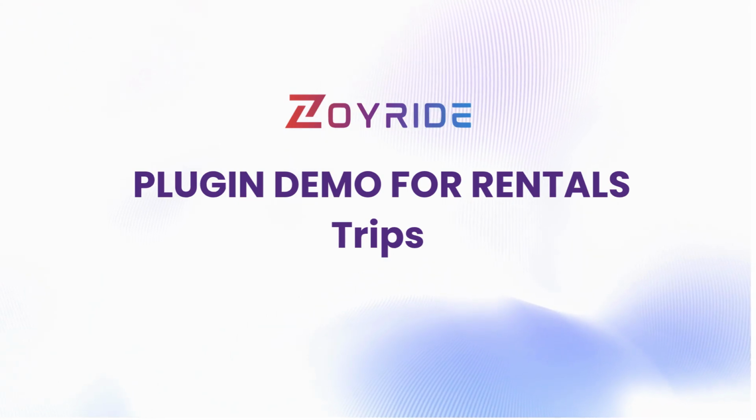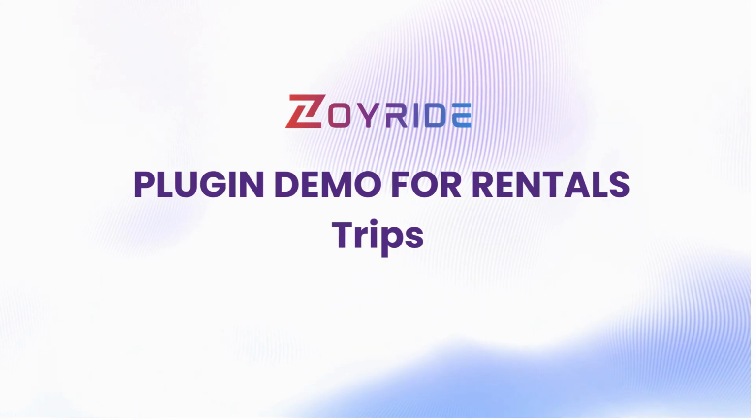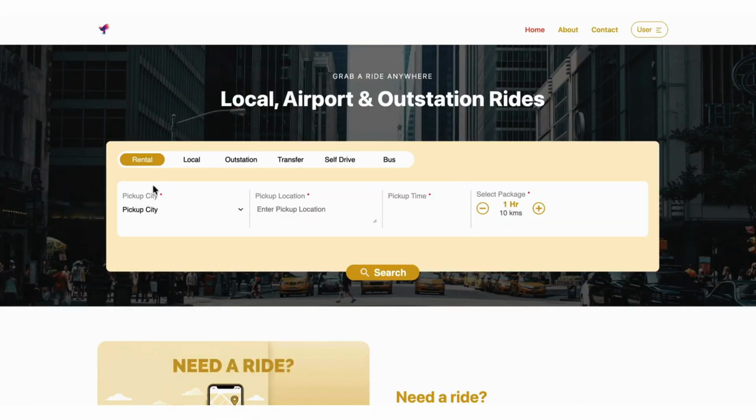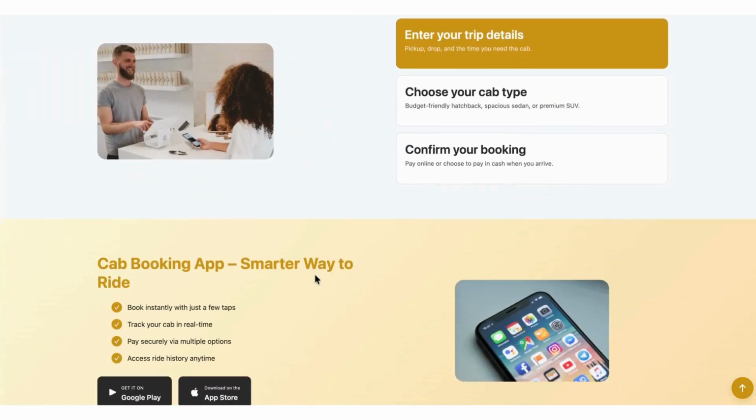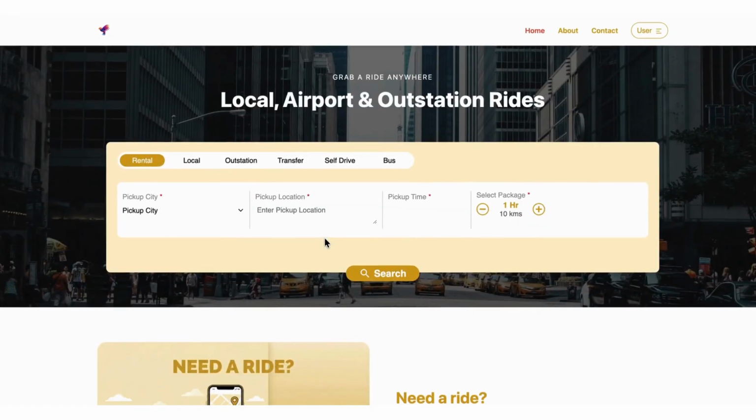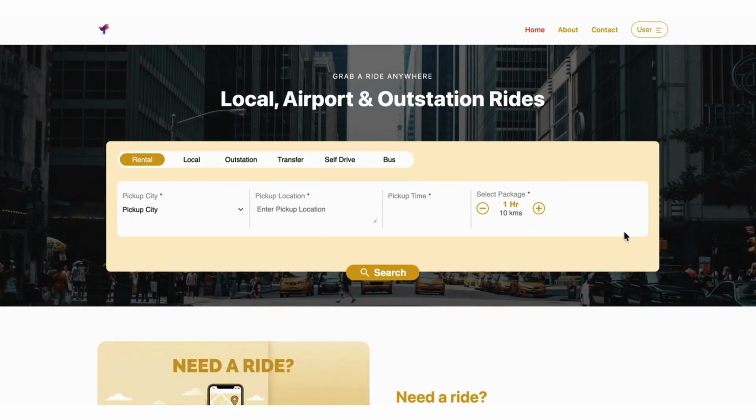Introducing the Zoyride website booking plugin, a complete ride booking solution that can be seamlessly integrated into any website, whether for local rentals, airport transfers, outstation trips, self-drive, or bus bookings. Users can begin by selecting the ride type. The plugin supports local rental, outstation, transfer, self-drive, and bus bookings.